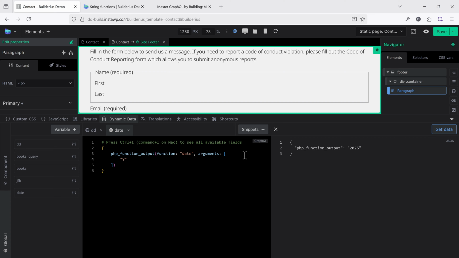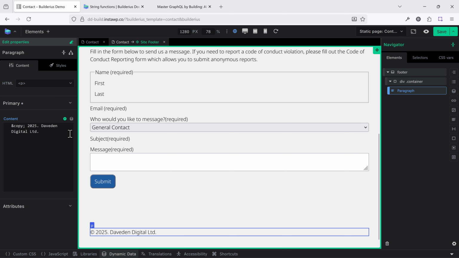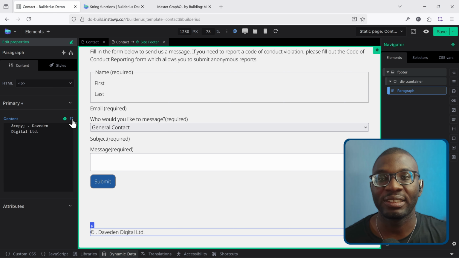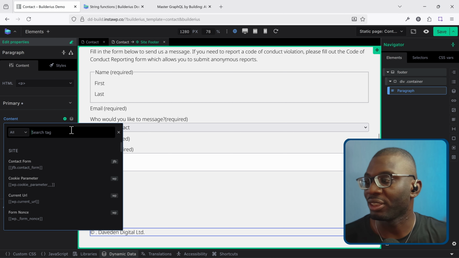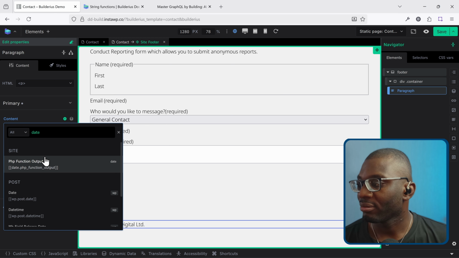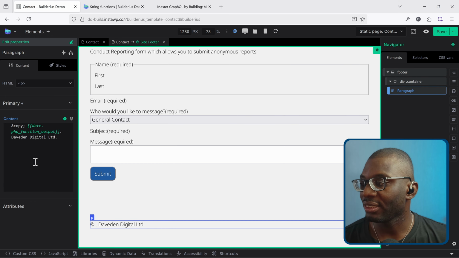Then let's go ahead and see how we can get the output. So I'll close the dynamic data. I'll now replace my 2025 with my dynamic data. So I'll click on the dynamic data tag, because once you've created a dynamic data, it will now be registered in Builderius, and you can now use the regular drop down to search for it. I'll search for my date. Let me go ahead and choose that date.